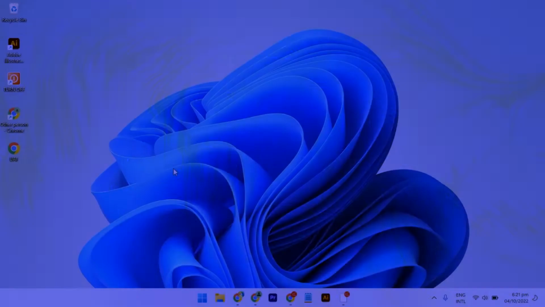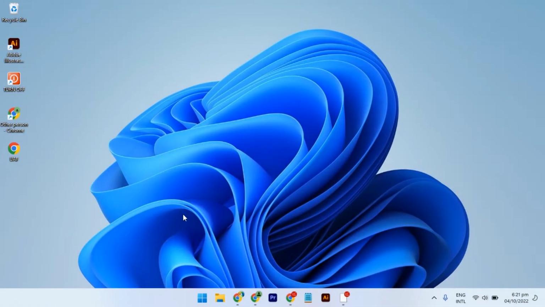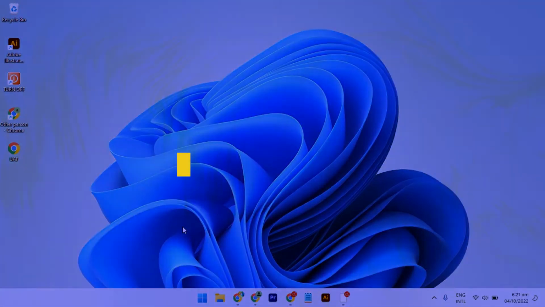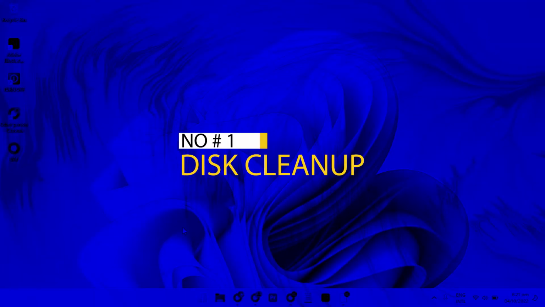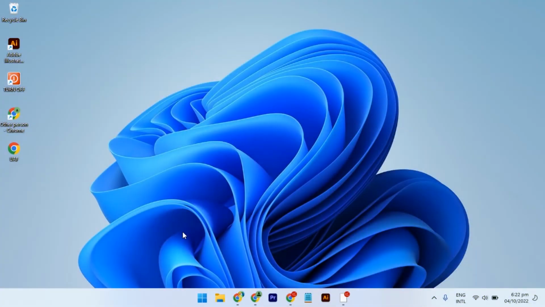So let's get started. I will show you how to do this step by step. The number one is disk cleanup. But actually before I move into this, I would just like to quickly explain that clearing out the various types of cache on your Windows 11 PC will help you prevent errors, improve processing speeds, and free up disk space to help keep your system running smoothly.